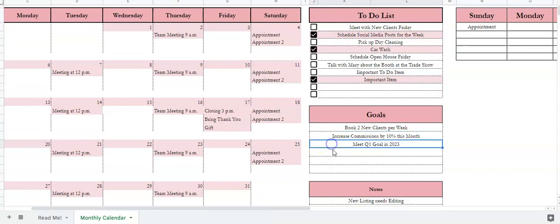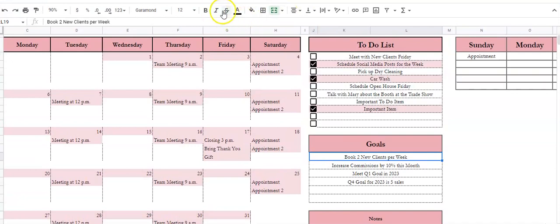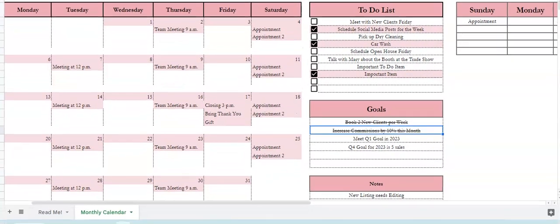Okay, the next one is goals. So here you can write, Q4 goal. Any of your goals you can put here. There's also a place up in the header that we can do a strike through. So you can do that strike through once you've done your goals. This back down.